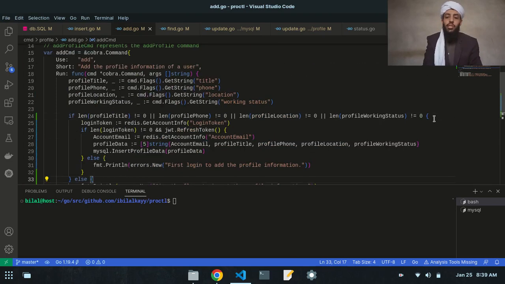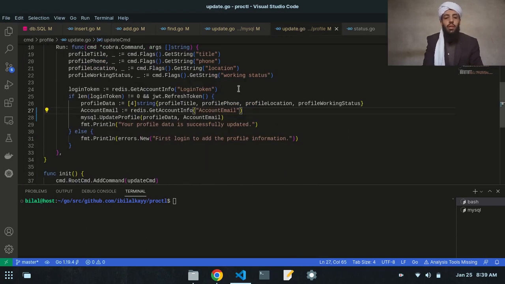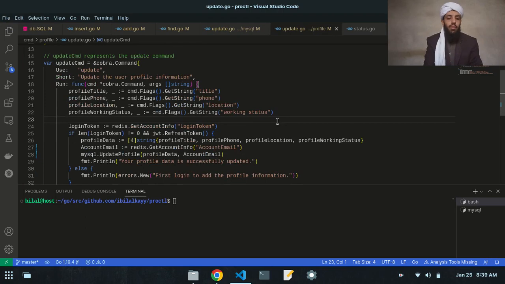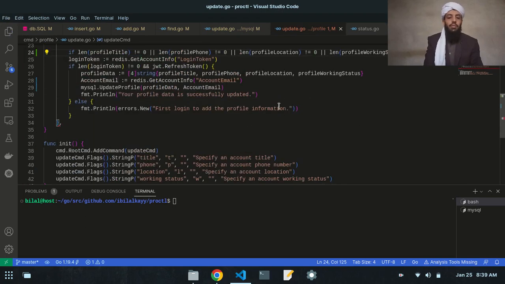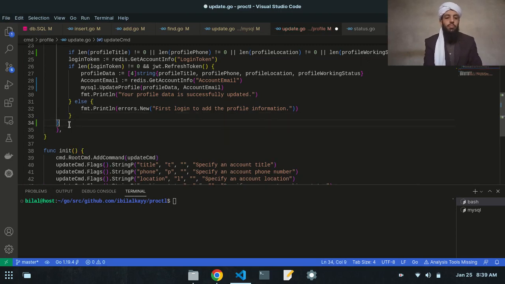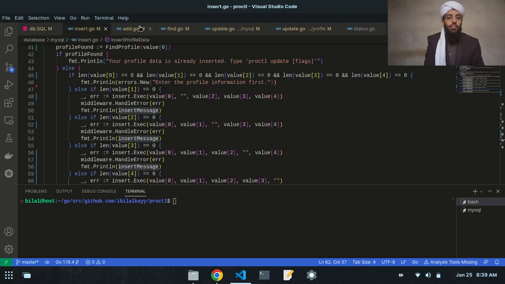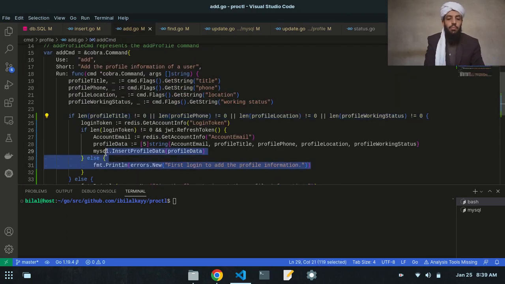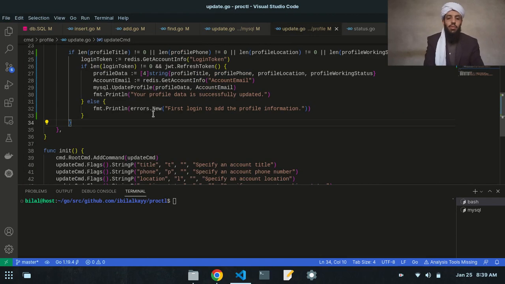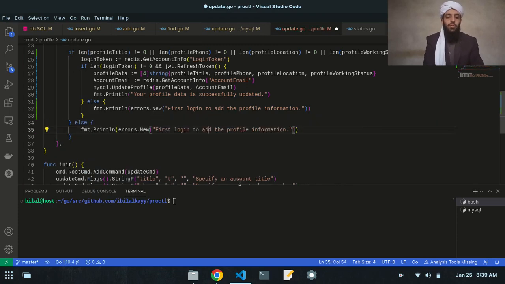So this is the same condition that I am going to put here inside this update.go file, and inside this file what I will do, I will write like this, and after that let's close this if statement, and after that paste the statement from the add.go file here. All right, so let's write else, and I will change the message. Instead of writing add, I will type update.